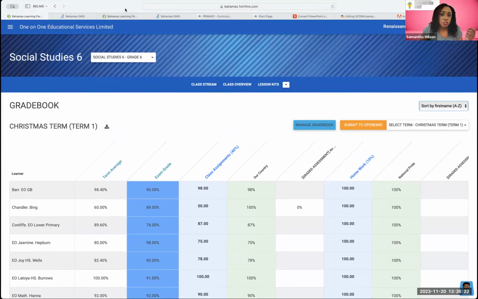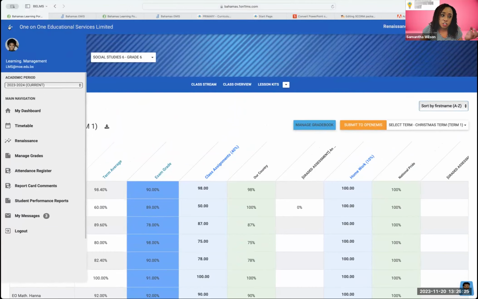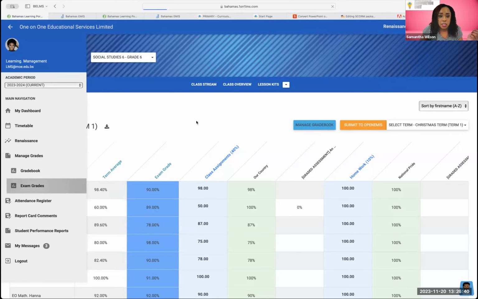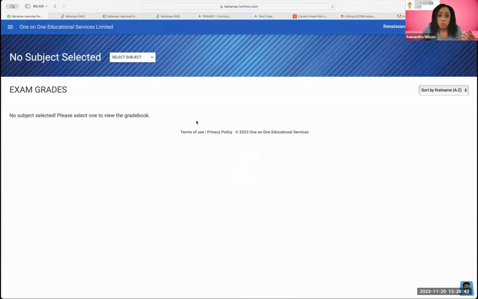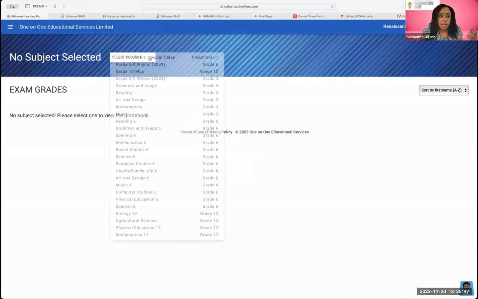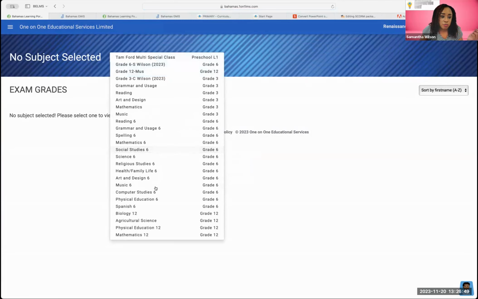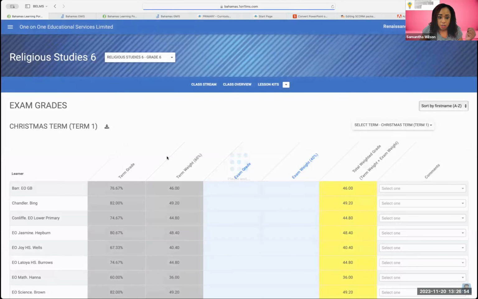There are a couple of ways to do it, but the easiest or most logical way would be to come over to the left-hand navigation panel and go to manage grades. Then underneath, all by itself, you have this option called exam grades. It opens up the page where you must select the subject from the subject selection box. I'm going to do that religion class for grade 6 and load it up.